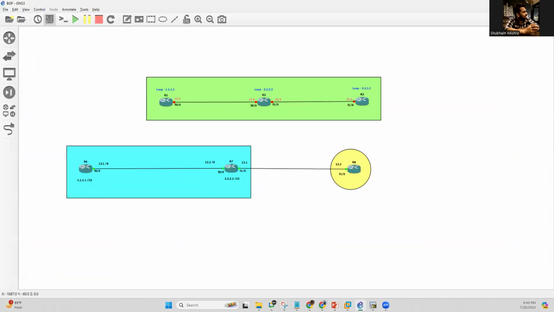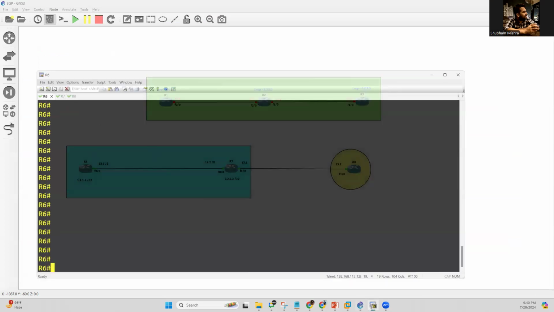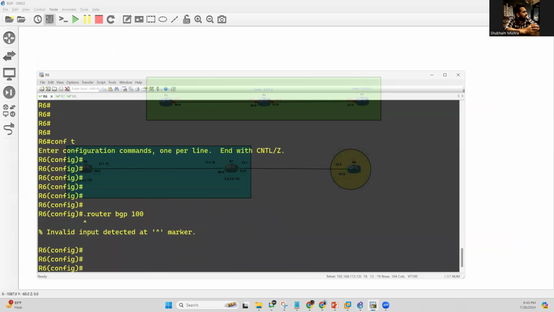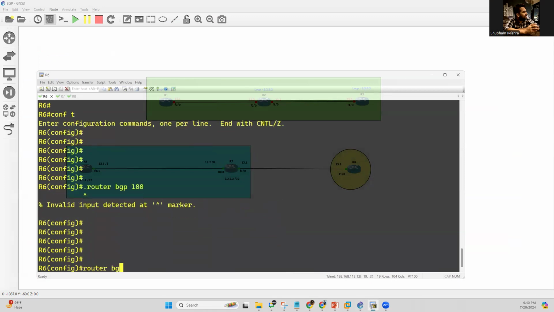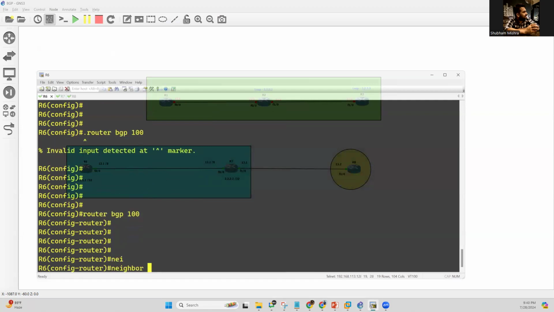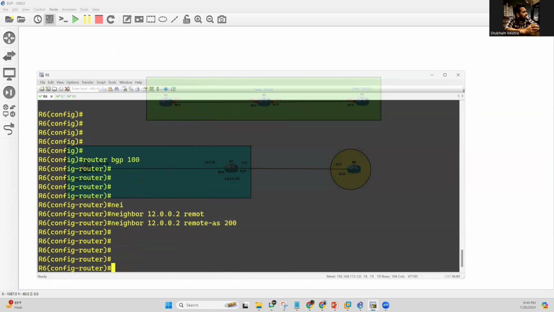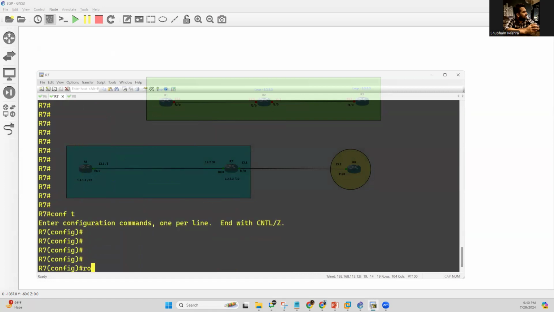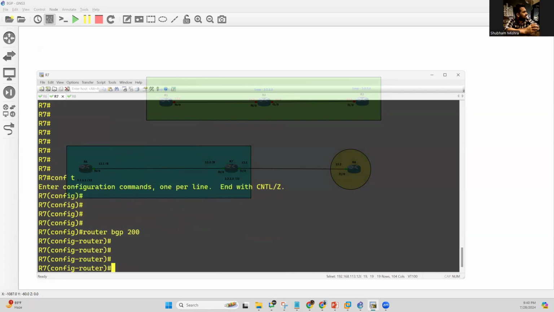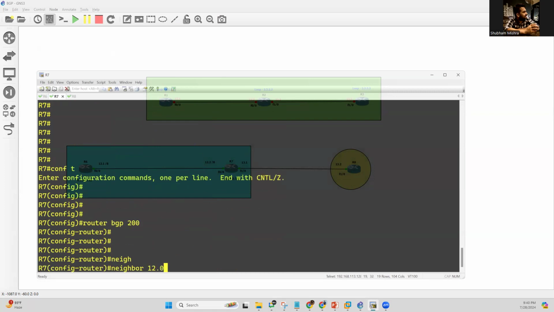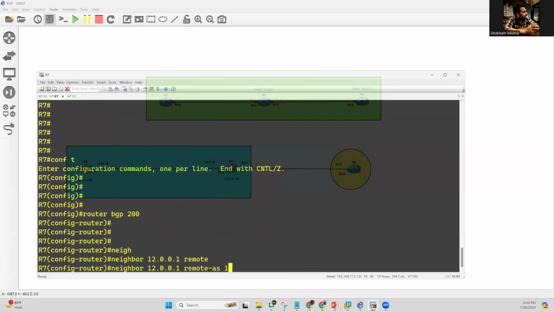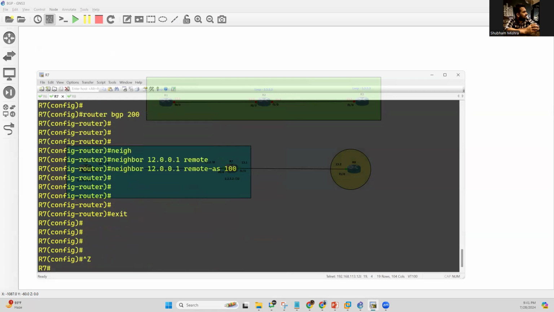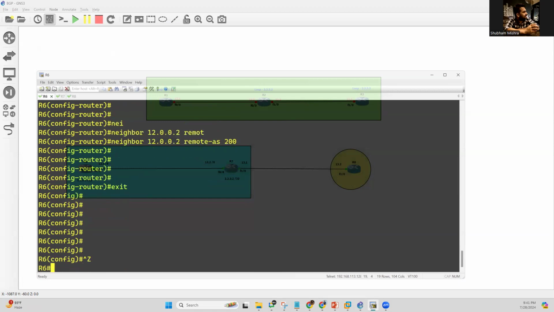First of all, let me open my topology. Guys, this is our topology. Come on, R6. Let me configure BGP here first. Router bgp 100. I am writing neighbor 12.0.0.2. What is the remote AS? 200. Are you getting my point? Exit. Now, come on R7. Router bgp 200. Neighbor 12.0.0.1. Remote AS is 100. Yes or no? Tell me, everyone. Yes? Okay.